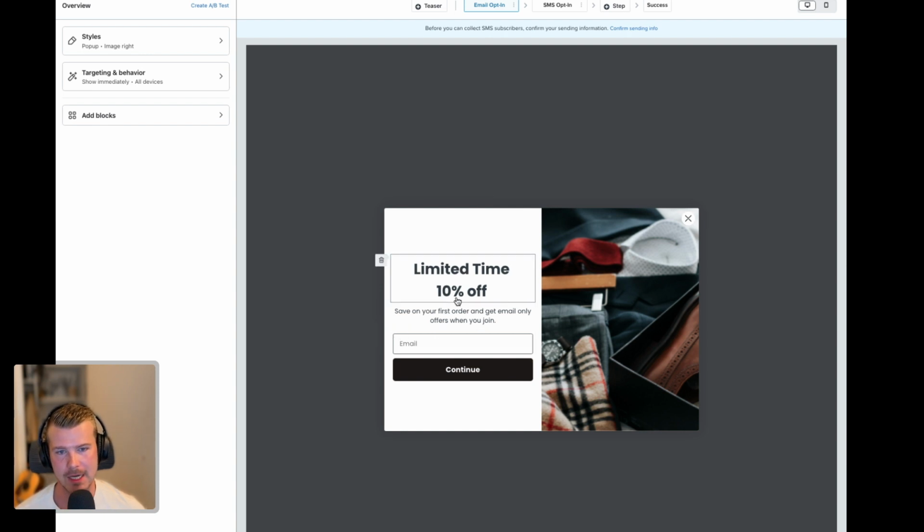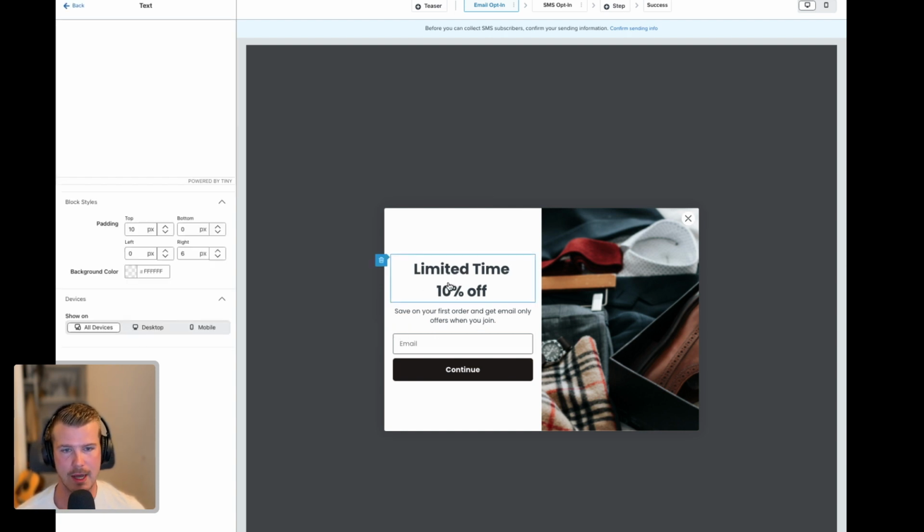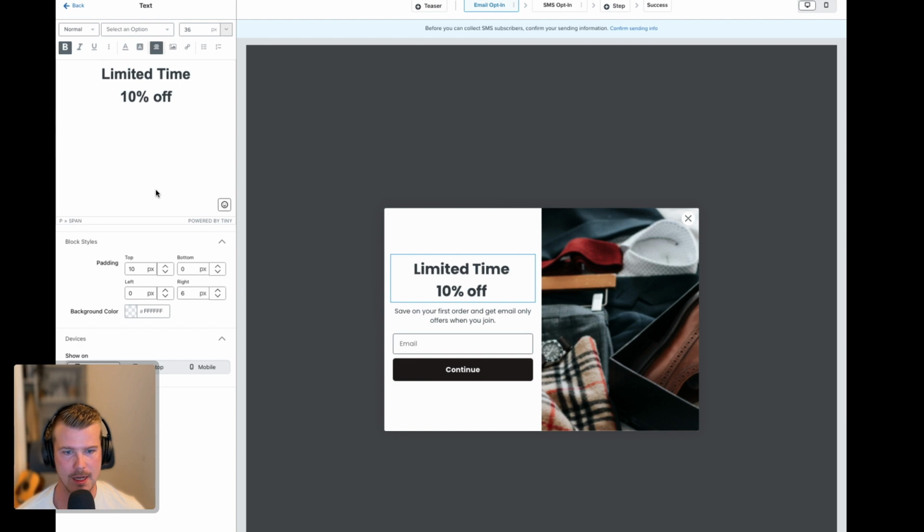Now, diving in here a little bit more, you can go ahead and edit the text here to whatever you want to say. You can go ahead here and again edit the text here. You can add a new block. So if you do want to add a little bit more information, or if you want to collect a little bit more information, just give me a sec. This is uber slow. There we go.